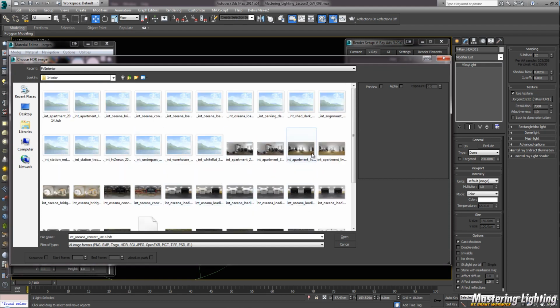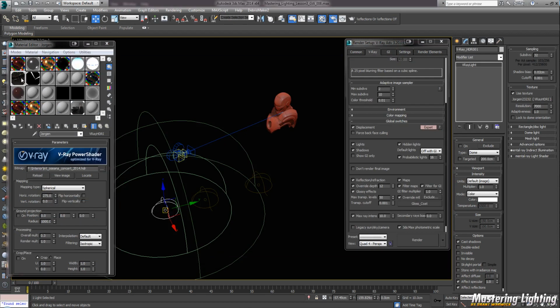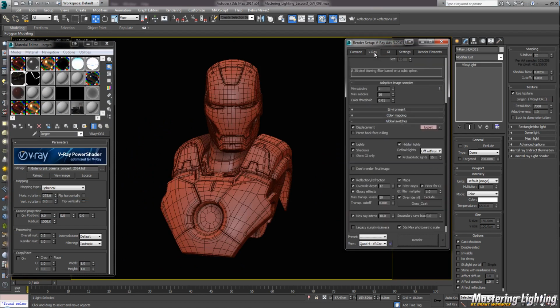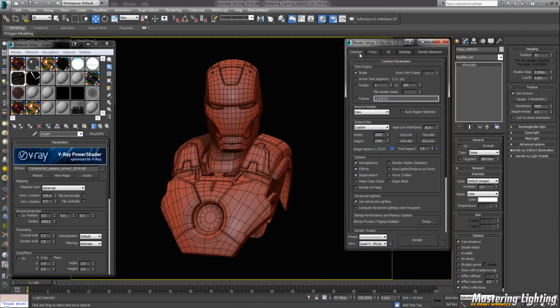So I experimented with a couple. I went back to the one I used early in the lesson to determine the materials. So in there, I'm just going to drag this over. Once again, GI is turned off. And I'm going to decrease the resolution of these renders just to see how they're affecting the material.